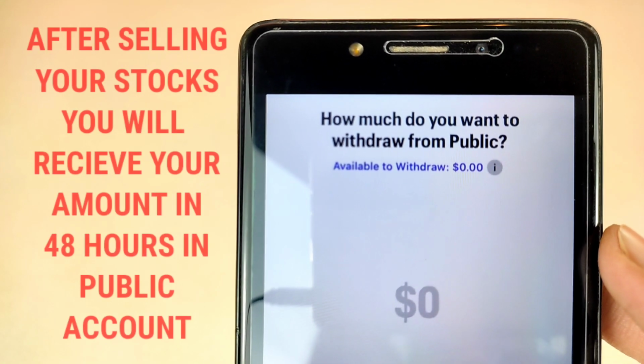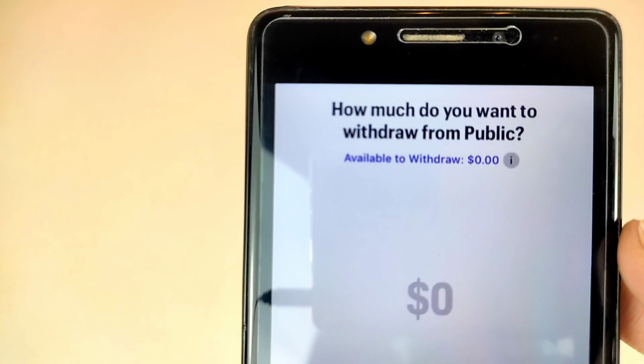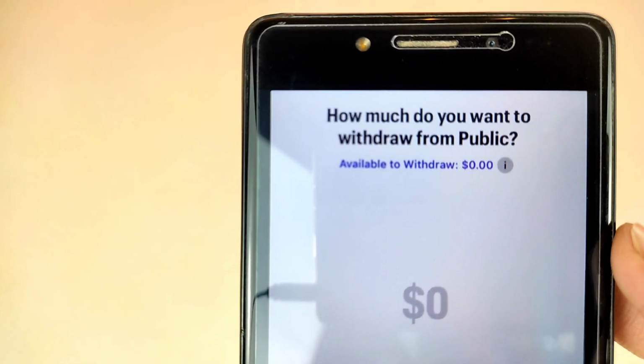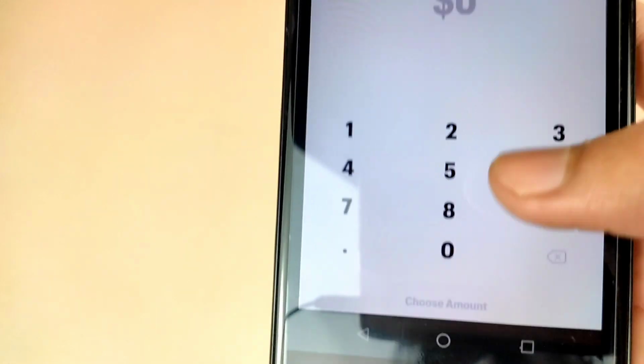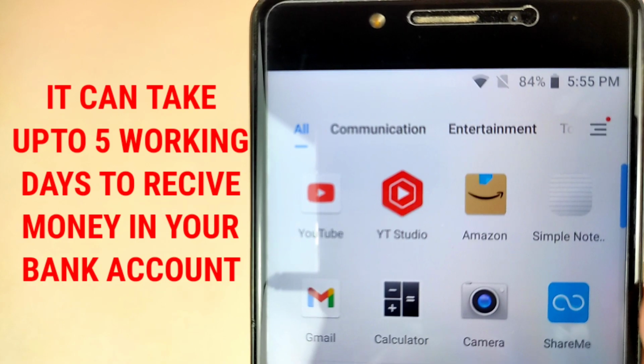So friends, first of all, sell your stocks to receive your funds in your Public account, and after receiving your funds in the Public investing application, then you can withdraw your money. Friends, enter your amount here and tap on withdraw cash. It takes up to 4 to 5 days to receive your money in your bank account.